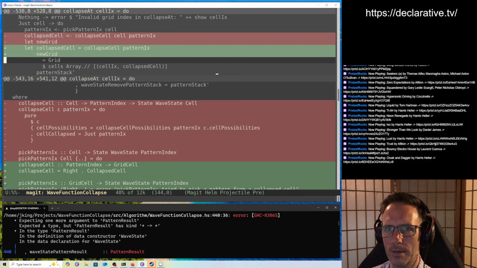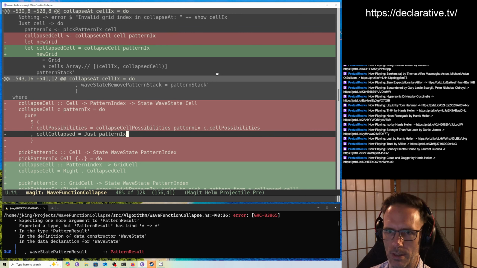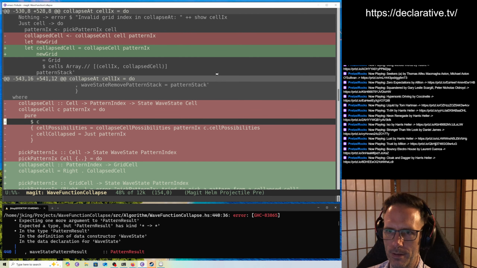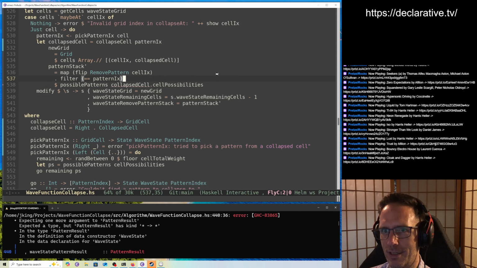Collapse cell. Yeah, so cell possibilities becomes collapse cell possibilities, pattern index for all the possibilities, and we set cell collapsed to just pattern index. So in this expression here, we were going over all the possible patterns of the cell possibilities of the collapsed cell, which really is just one element. Then we're filtering to get just the pattern index we collapsed to, and mapping over that list by creating a remove pattern. What we really want is just a singleton list of remove pattern, with the pattern index and the cell index.